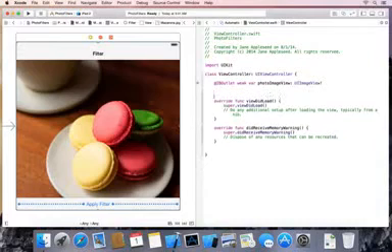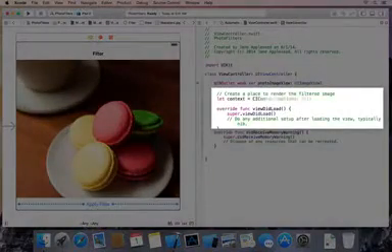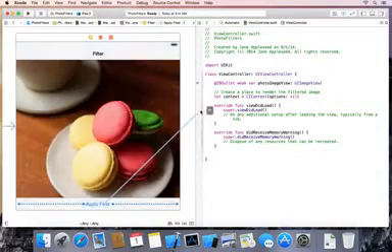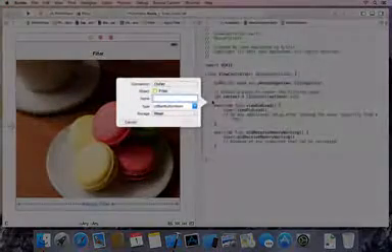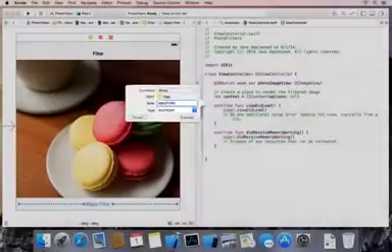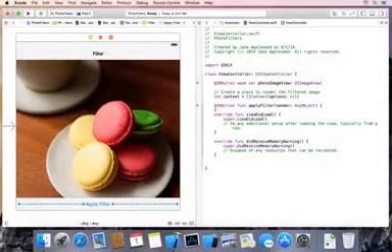I'm going to need a place in memory to render the filtered image before displaying it in the interface. For this, I'll declare a CI context property to use later. Next, I need to hook up the button to perform an action when it's tapped. I control drag from the button to the code right below the context property. This time, I select Action instead of Outlet in the Connection pop-up. I give it the name Apply Filter and press Return. Xcode generates a method that gets called every time a user taps the button.